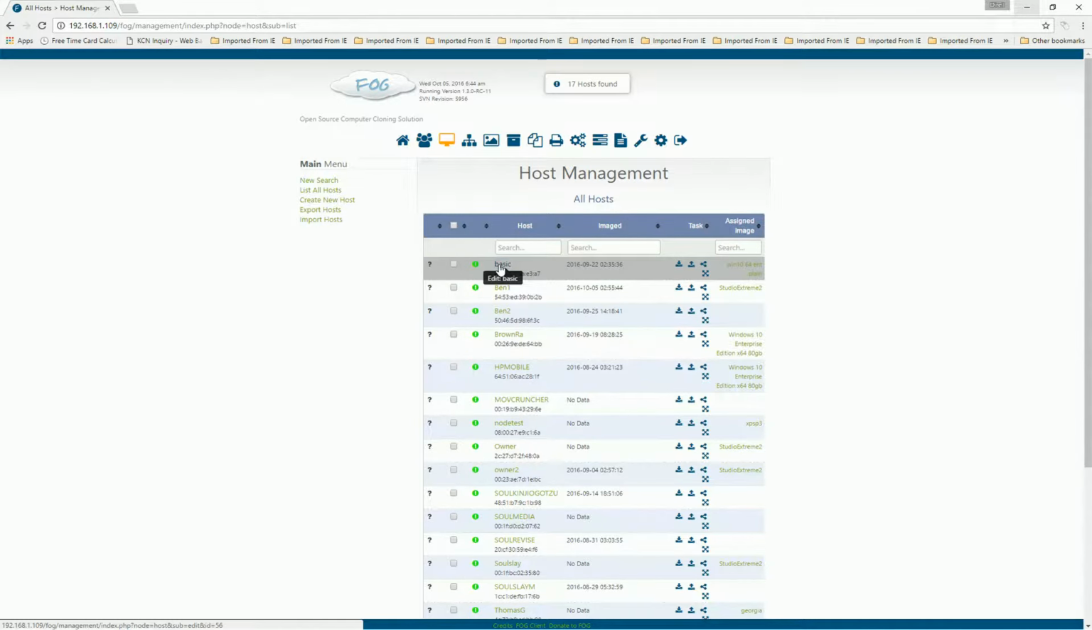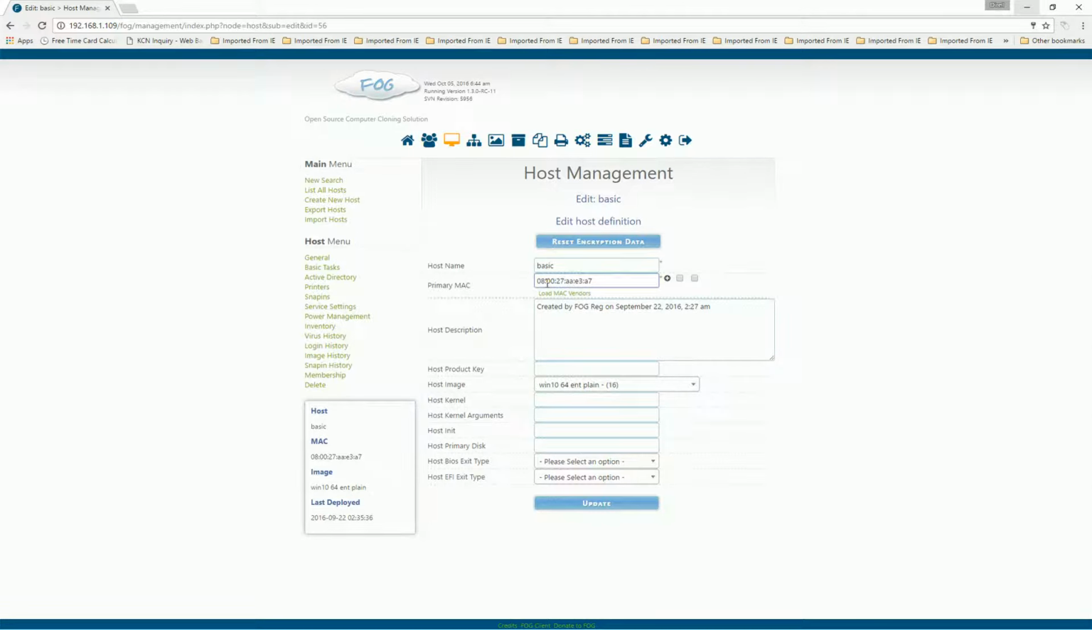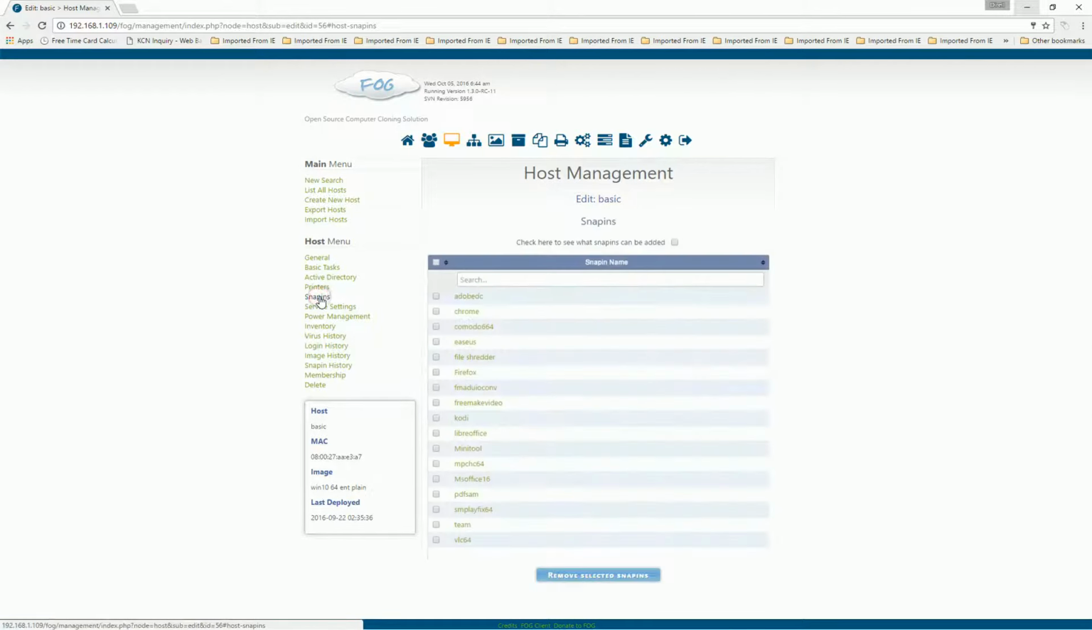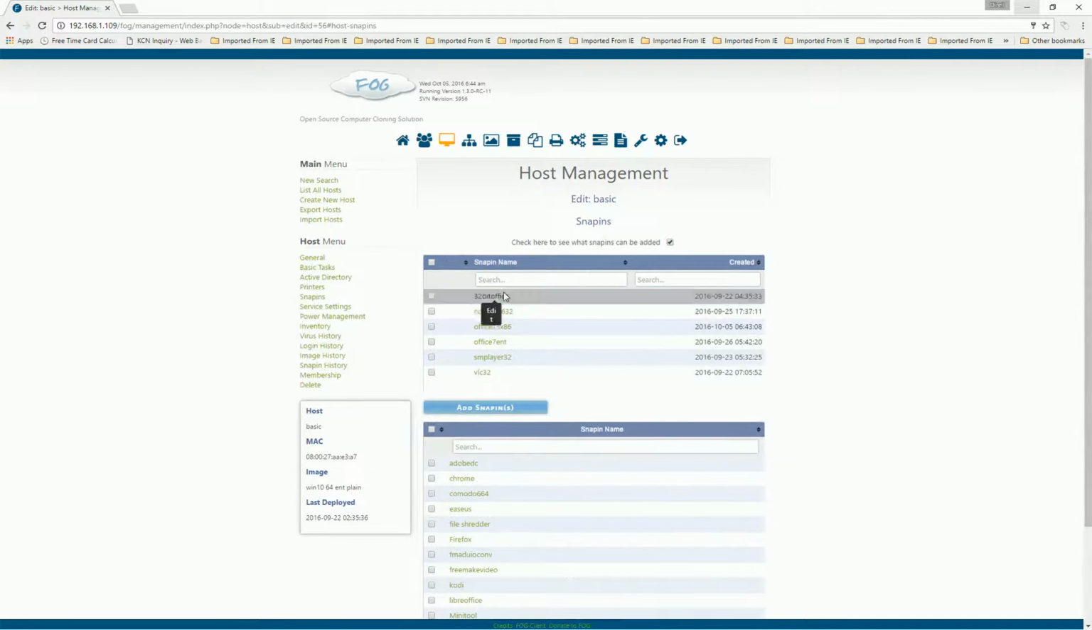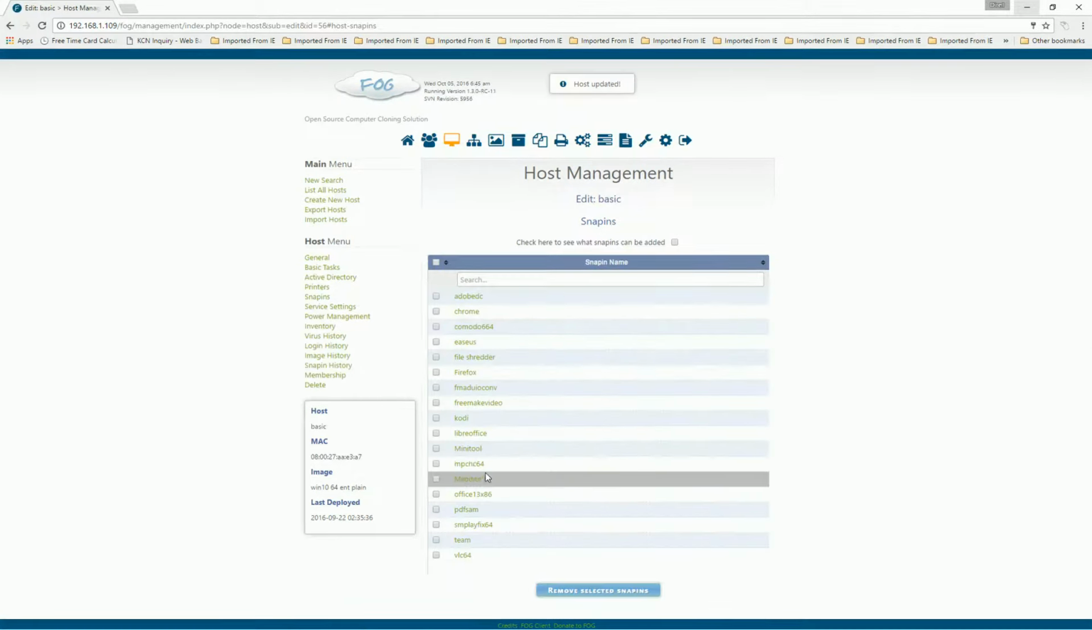So what you're going to do is go to whatever computer it is that you want to install that snap-in. You're going to go to snap-ins to see what snap-ins you have available. Right now it doesn't look like we have the Office 2013 snap-in available. So what you want to do is click here to see what snap-ins can be added. If you look through your list of snap-ins, you'll see, oh, there it is, Office 1386. It was created today. Okay, so I'm going to click that and add that snap-in.